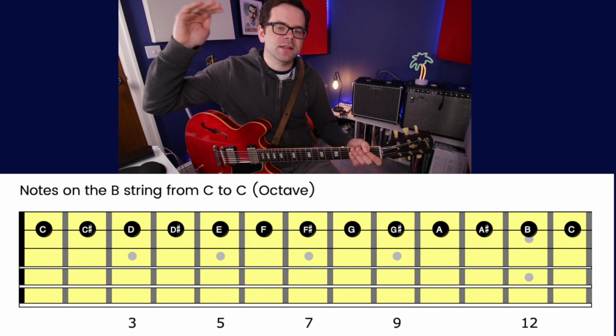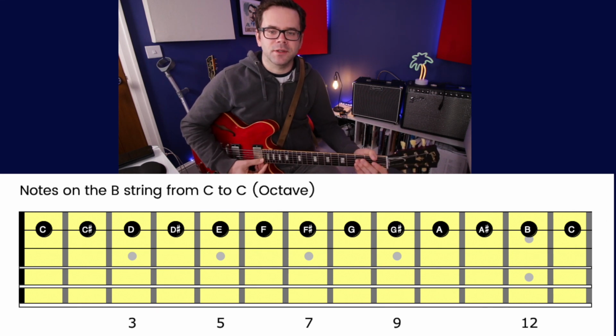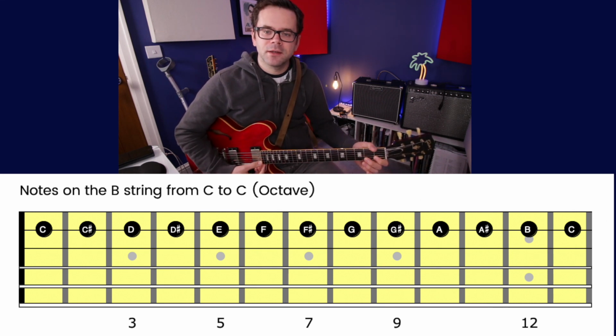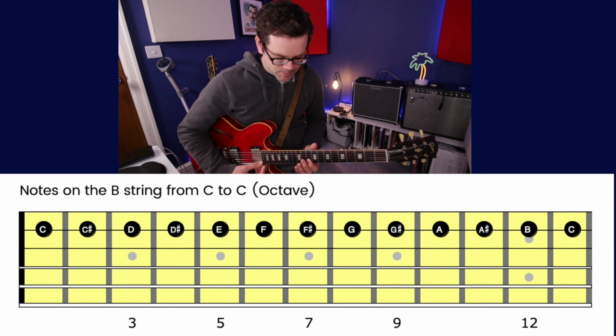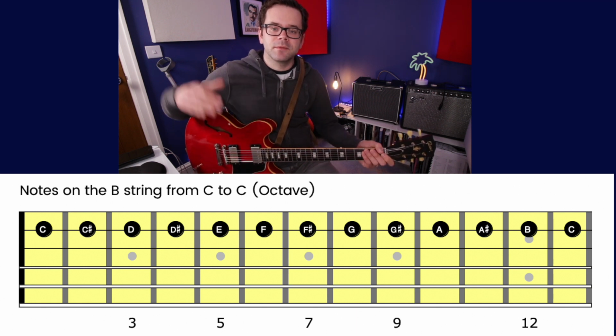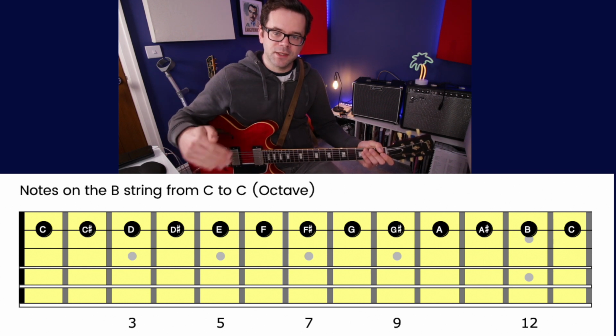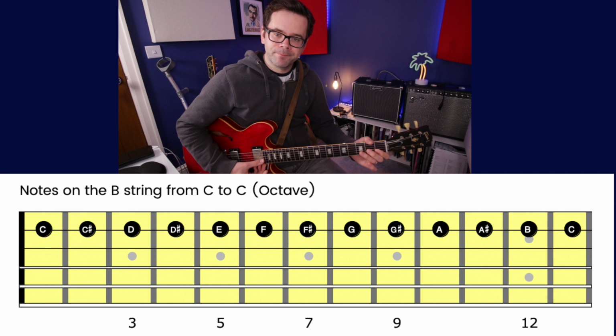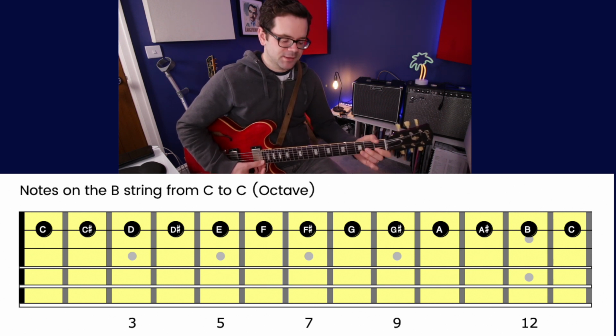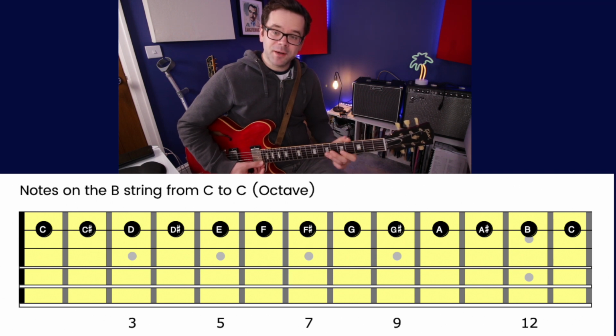Between C and the next version of C, so an octave above that, there's 12 notes. So say if I take the B string, C, 1 fret up, C sharp, then D, D sharp, E. You know, if I kept going, I'm going to play 12 notes until I get back to C. This table references all of those intervals in relation to C. So C to C sharp, C to D, C to D sharp or E flat, C to E, C to F, C to F sharp, and so on.